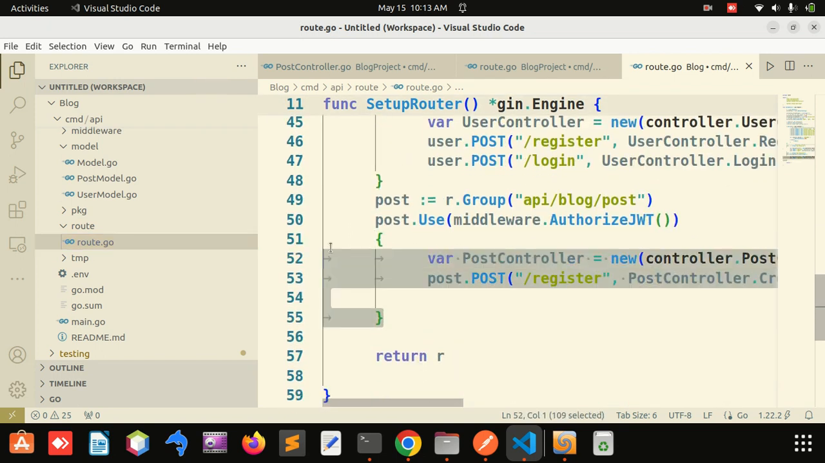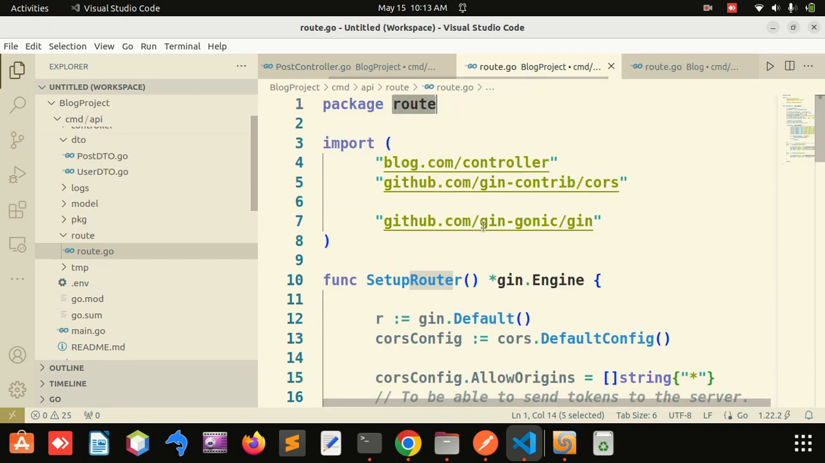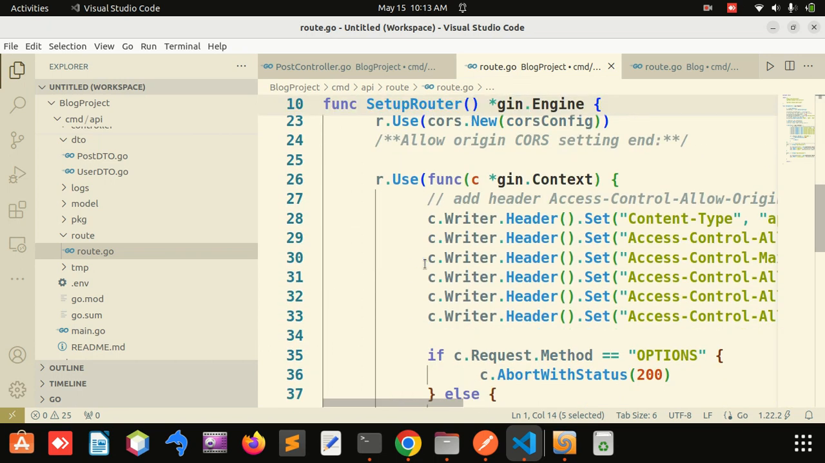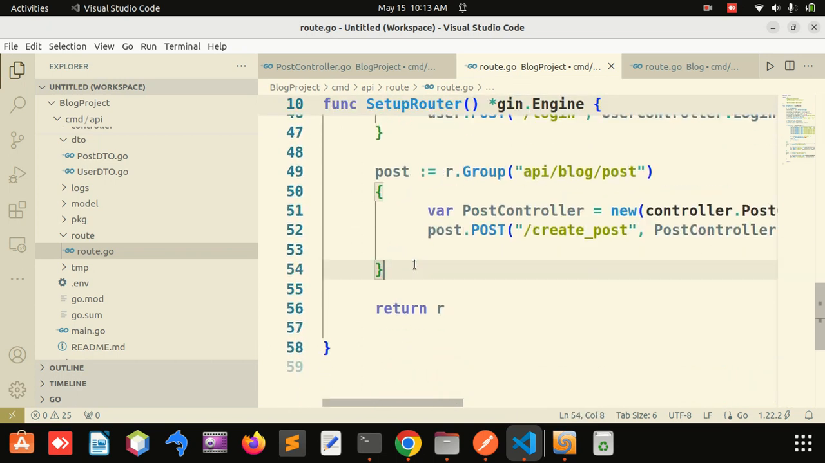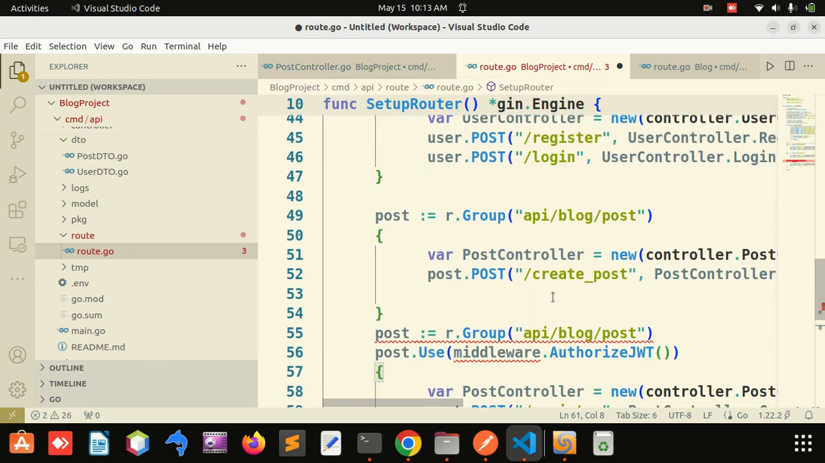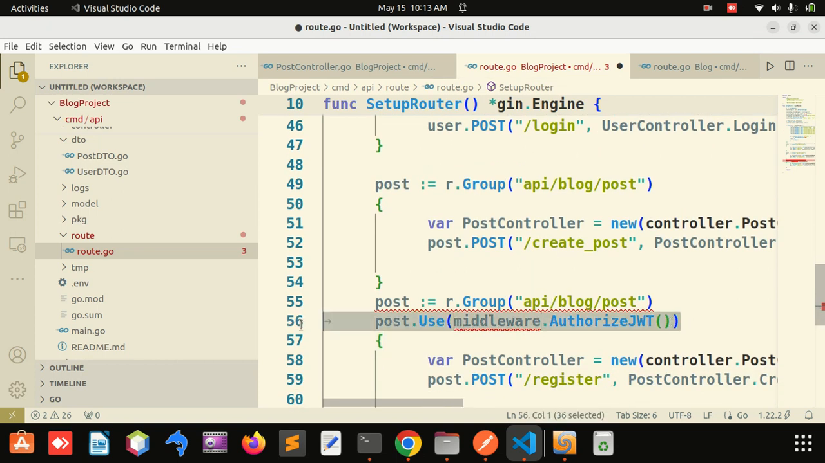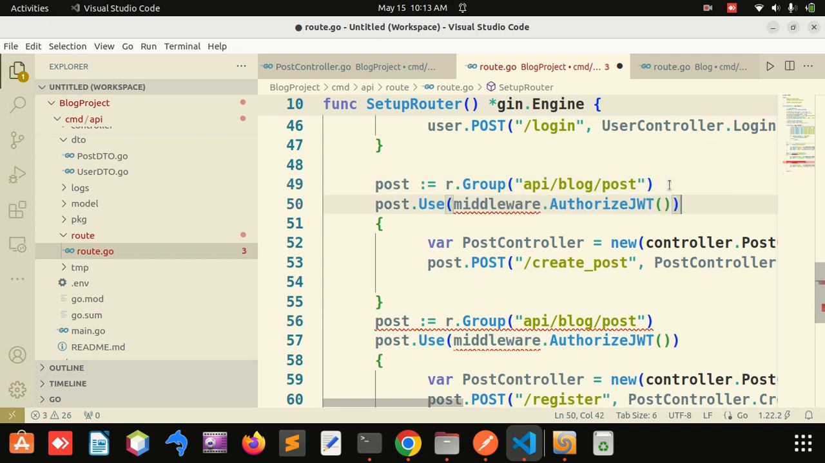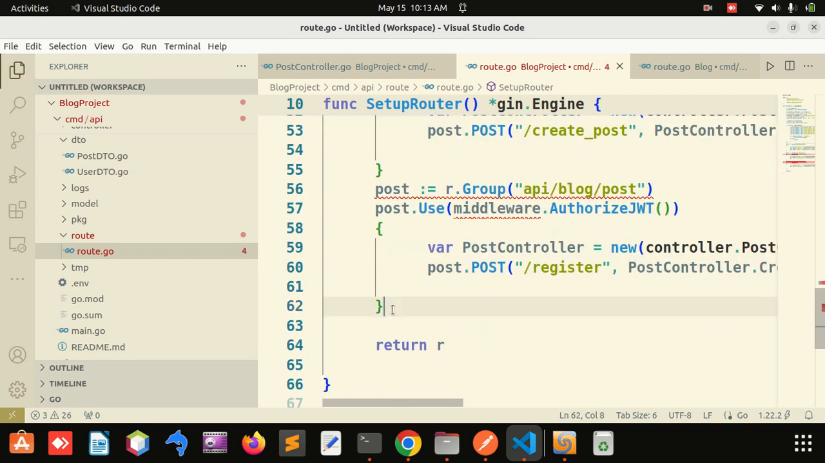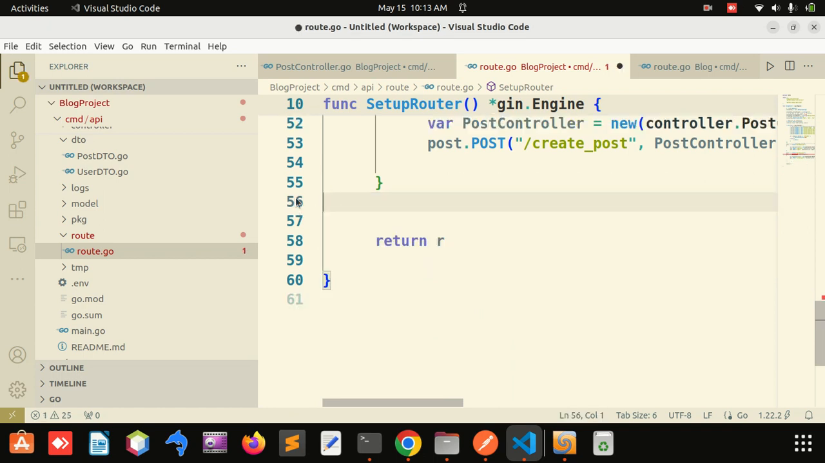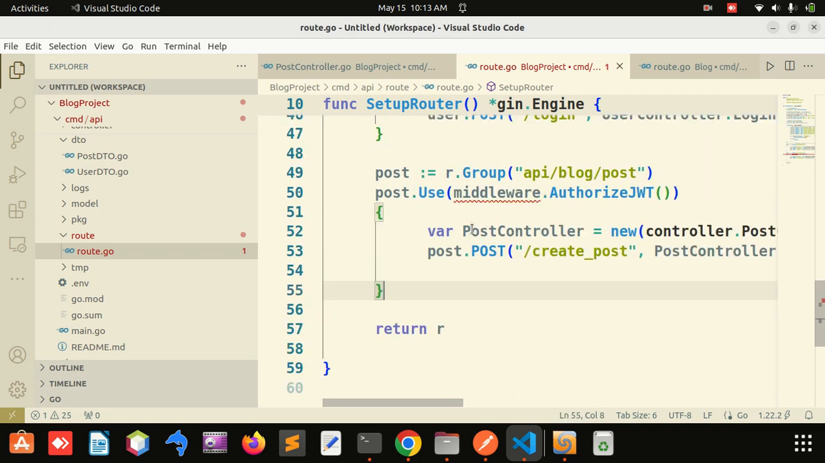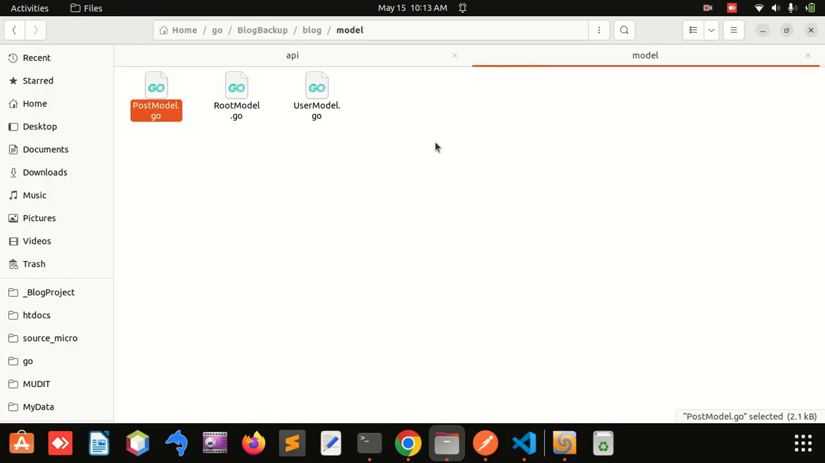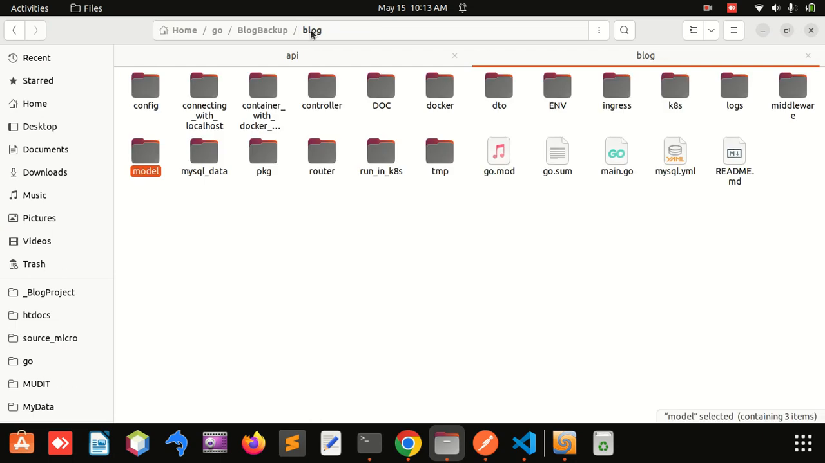And I will reuse these lines here. You can see that I have to use this one here, and I have to use middleware for this. And what is middleware? I will explain. I have no code for middleware yet, so I am going to bring in this middleware code.